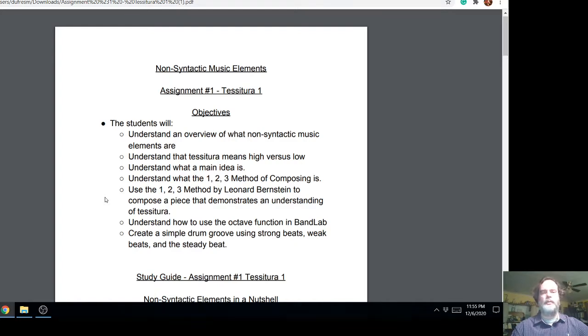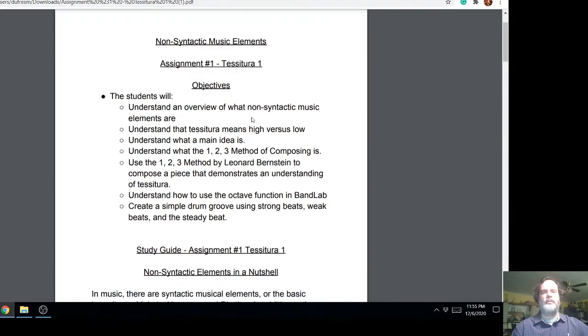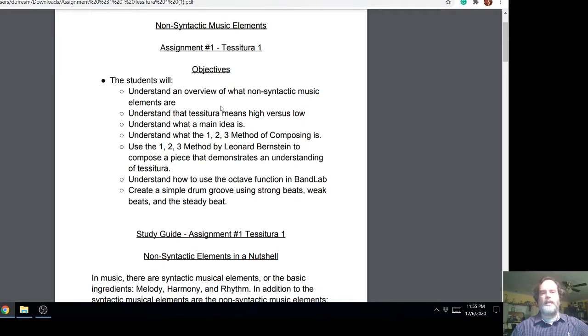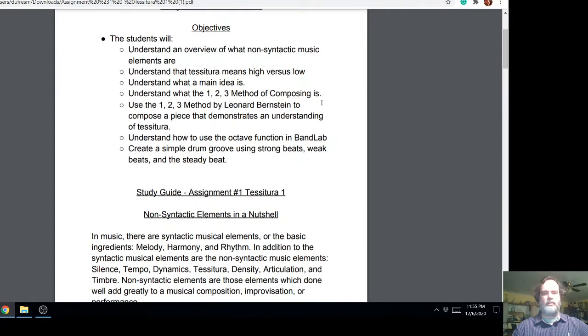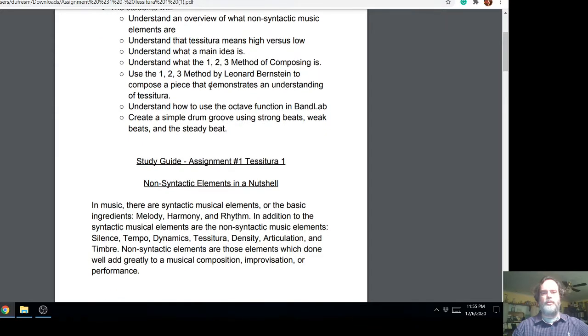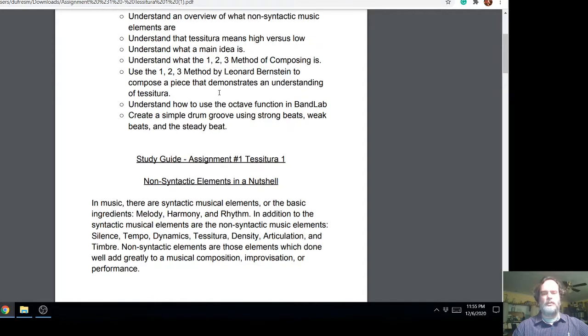Assignment 1, Tessitura 1. Our objective: the students will understand an overview of what non-syntactic musical elements are, understand that tessitura means high versus low, understand what a main idea is, understand what the 1-2-3 method of composing is, use the 1-2-3 method by Leonard Bernstein to compose a piece that demonstrates an understanding of tessitura.